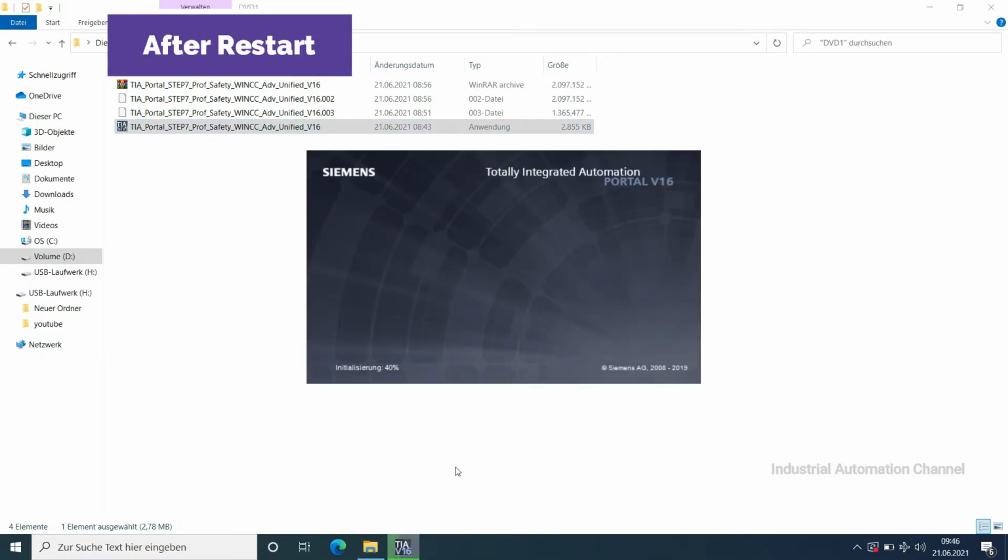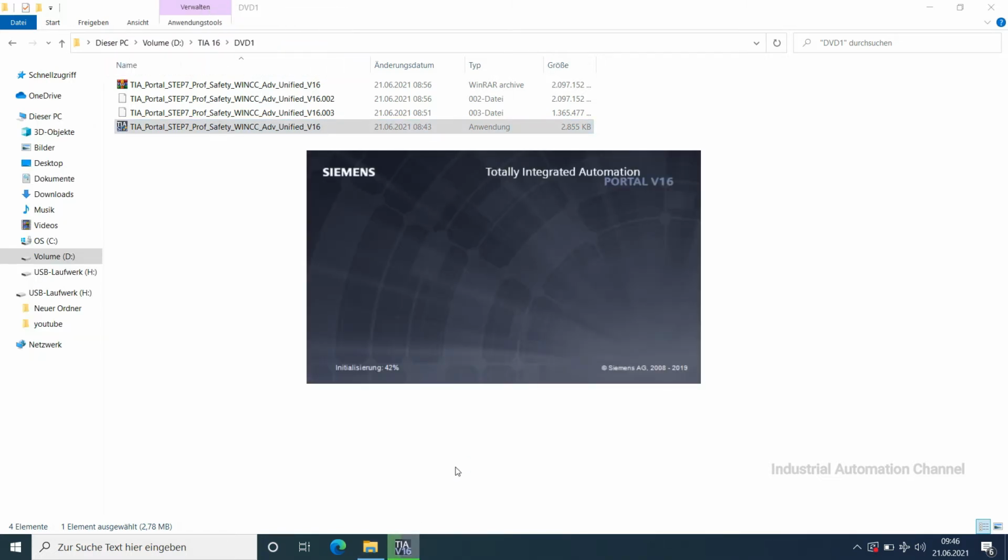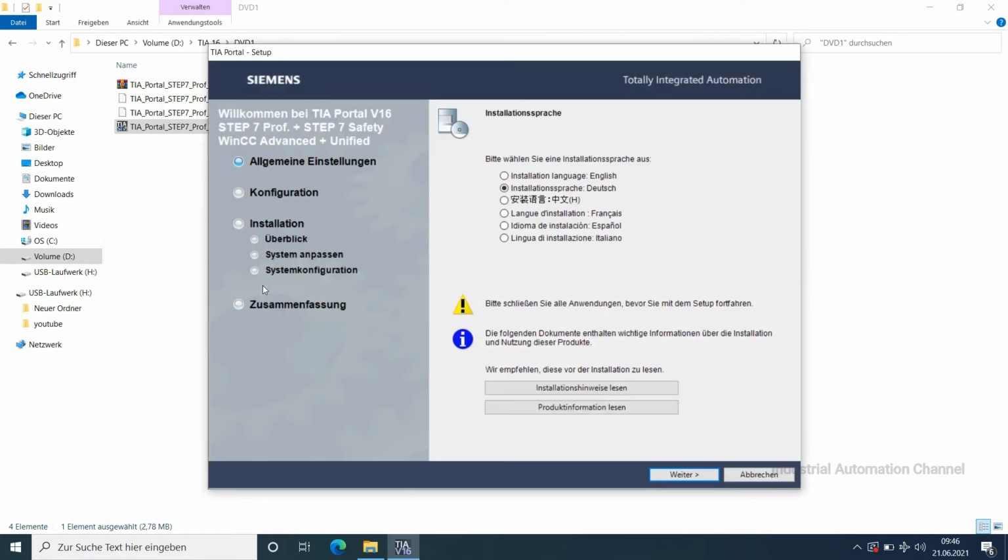In this part, if you get an error that TIA Portal requires .NET Framework 3.5, you need to cancel the installation of TIA and install this missing Windows component. After that, you should restart the PC and start installing TIA again.